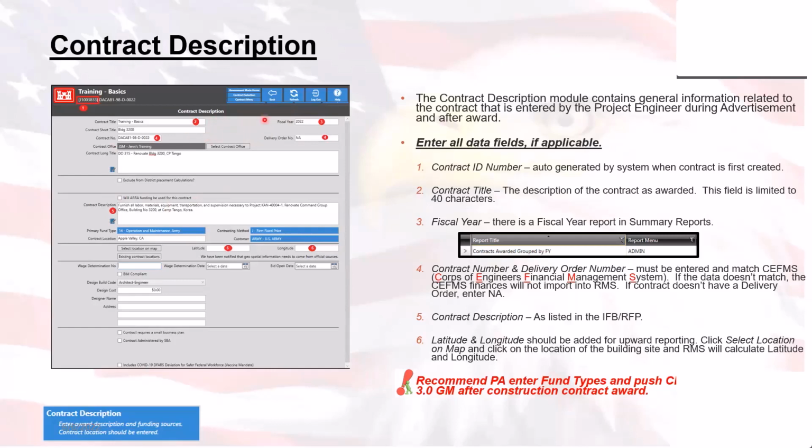fiscal year. Now, something to keep in mind: if this is going to be linked to CFMs, you're going to want to make sure that your contract number and delivery order number match exactly with CFMs. If you're off by a character or number or anything like that, it's not going to work. You'll either need to correct it on the contract description, or you'll have to correct it in CFMs, whichever one needs to be edited.